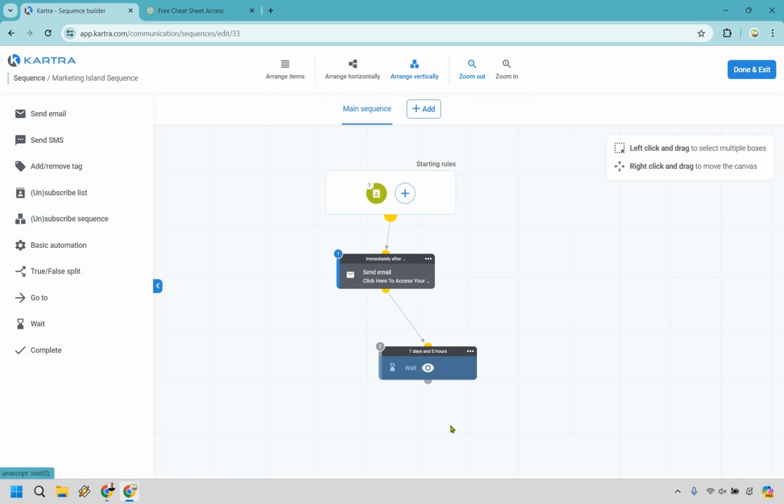So after this, we're waiting 1 day, then we're sending an email. Then we're waiting 1 day, then we're sending an email. I think you get the idea, right? That's just an overview of how to do some very basic sequence work in Kartra.